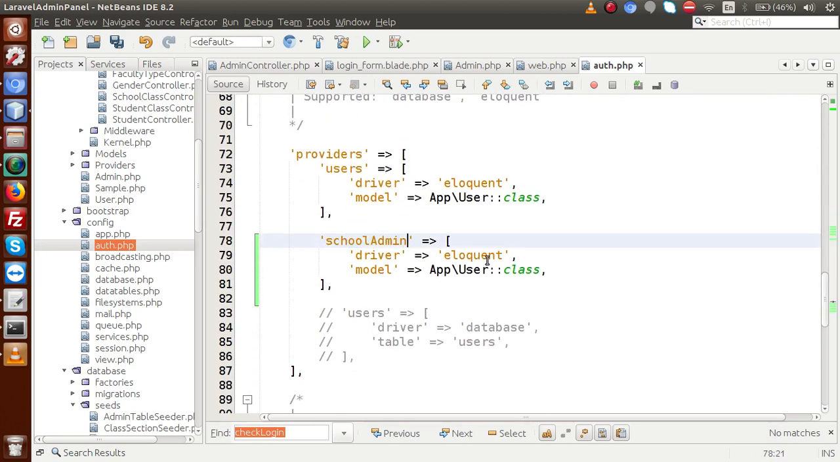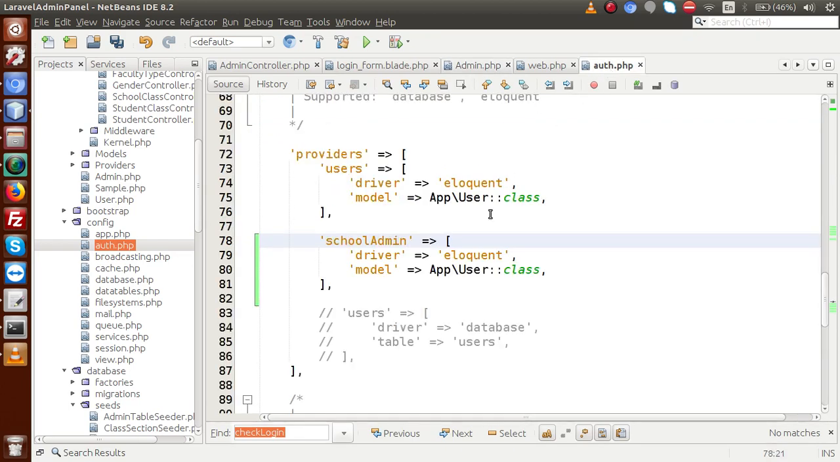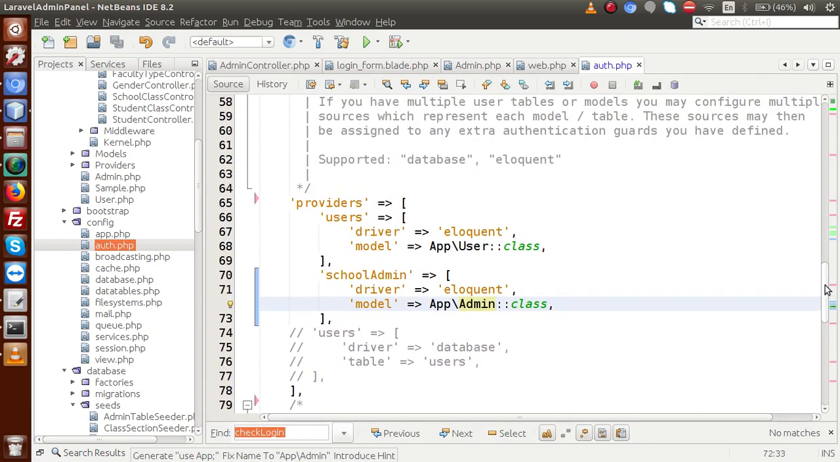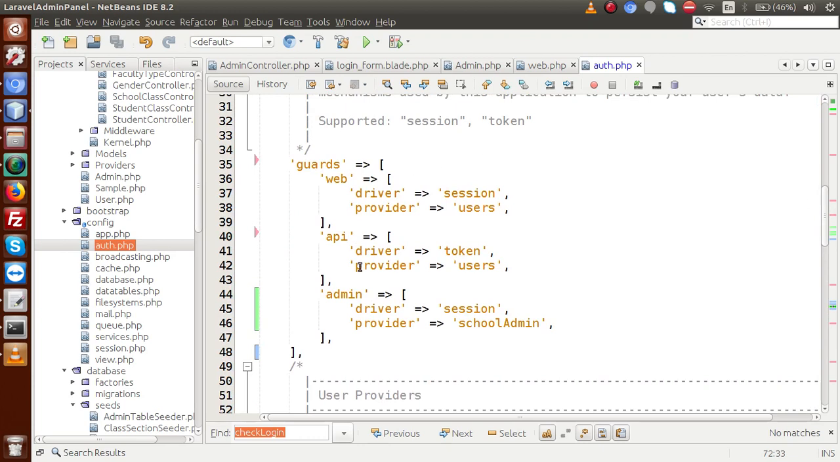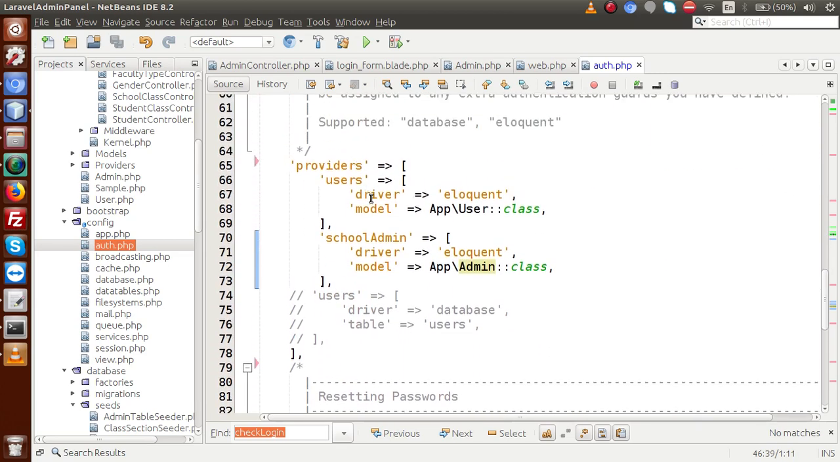Driver should be eloquent, and this time we are not going to use our users model. This time we are going to use the model that we have written inside admin.php. This is the file that we developed in our previous video session. So we are going to use this file. So here let's say app, and we have a file called Admin. So basically all we have done about setting our custom guard inside auth.php is two simple steps: we have to define our guard inside this guards array, and finally we have to define this provider right here inside this providers array.